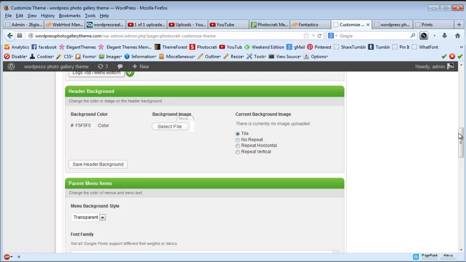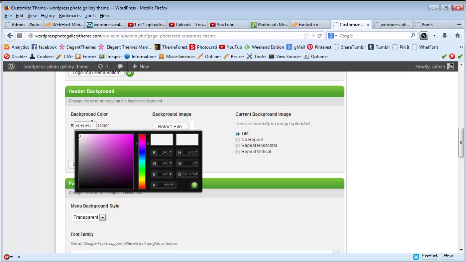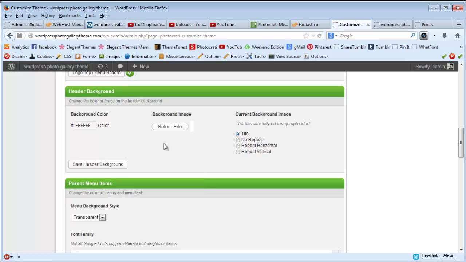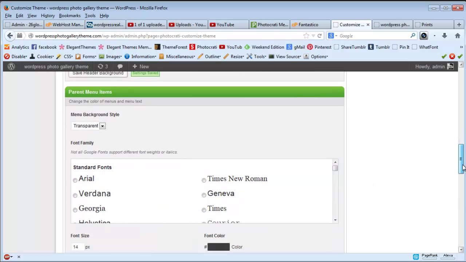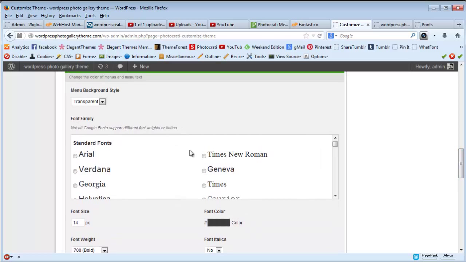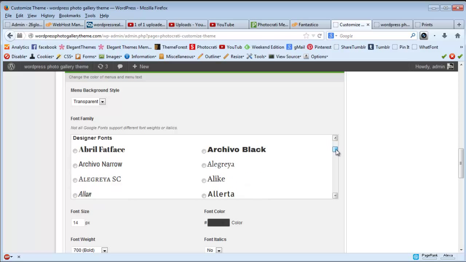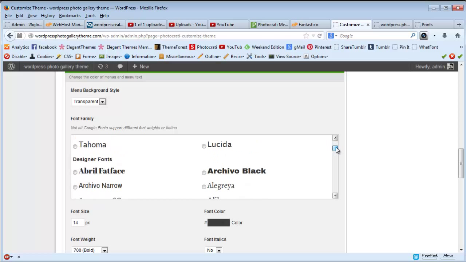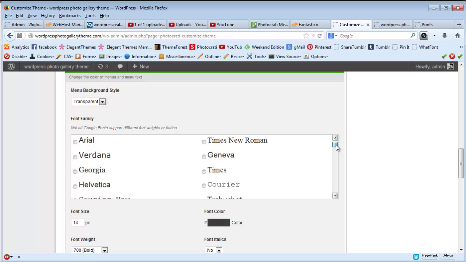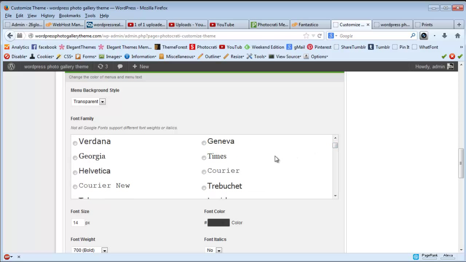Header background, I don't want there to be any color in the header, so I'm just going to change this to white. FFF is white. And click Save. Here you can change the menus, and I won't go through this, but you can basically select all different types of fonts from Google fonts for this.